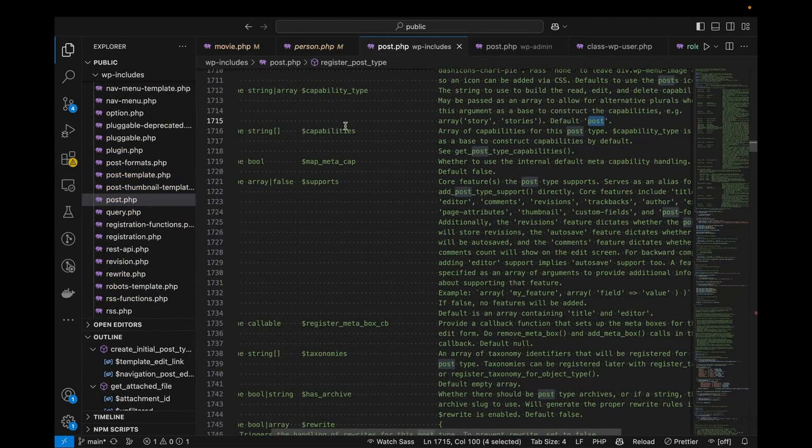Next is the capabilities argument. This argument lets us define the capabilities for the post type manually. While this gives you more control, it's easier to rely on the capability type argument since WordPress handles most of the work for you.